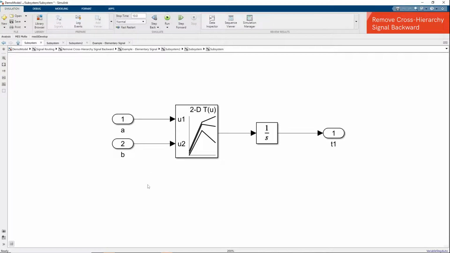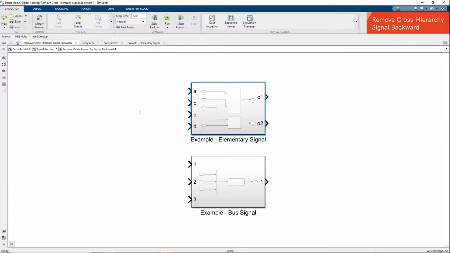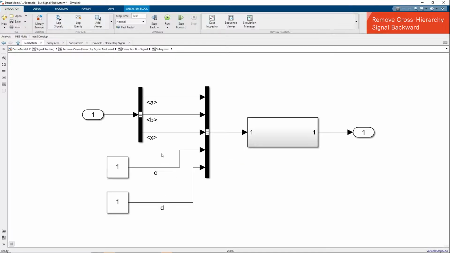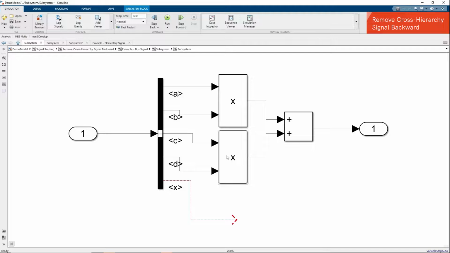The action can also be used if the corresponding signal is part of a bus. Then the action automatically removes the signal from all bus creators and bus selectors on the signal path backward.